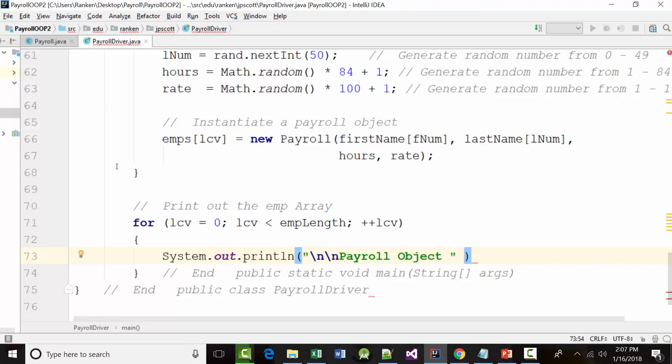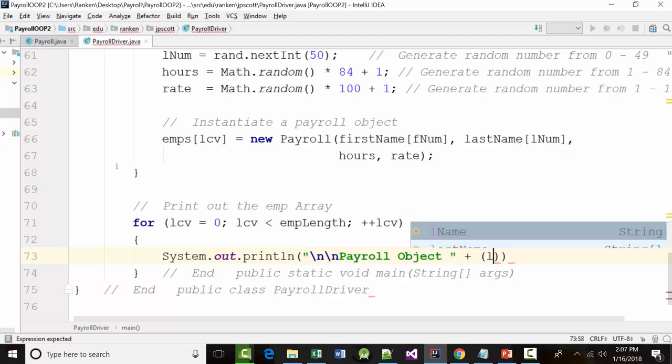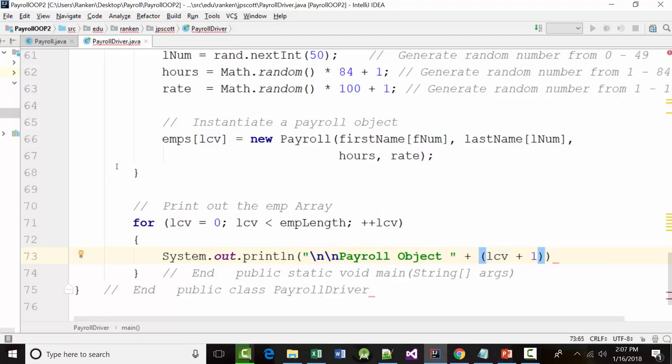Now, one thing I didn't do, every payroll person has got a number. You all hear me? Every payroll person has got a number. I just said the first person is payroll number 1, the second is number 2, the third is number 3, etc. I could have generated random payroll numbers, but I didn't. If you don't know what that means, you're going to in just a minute when you see it.